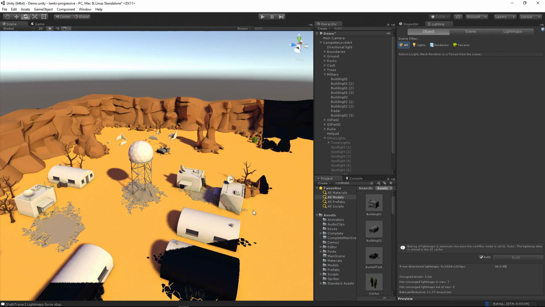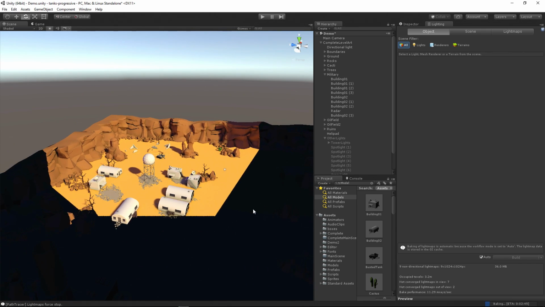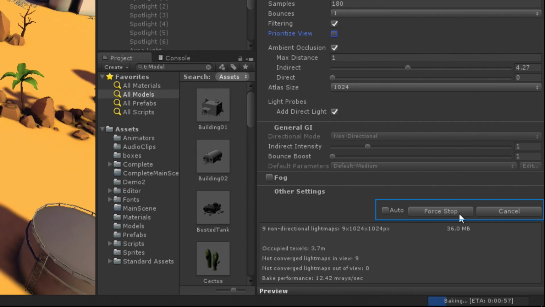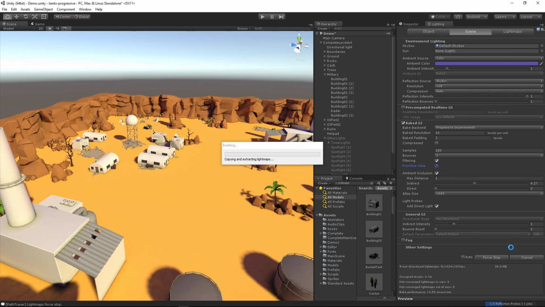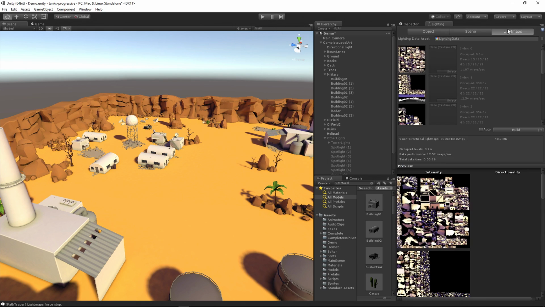One more useful feature we've included is the ability to force stop the bake and maintain your lightmap data at this point in time if you are happy with the results. This can be done if you're baking manually outside of auto mode, and it means that you can pick up and put down lightmap baking without having to start from scratch within a single Unity session.